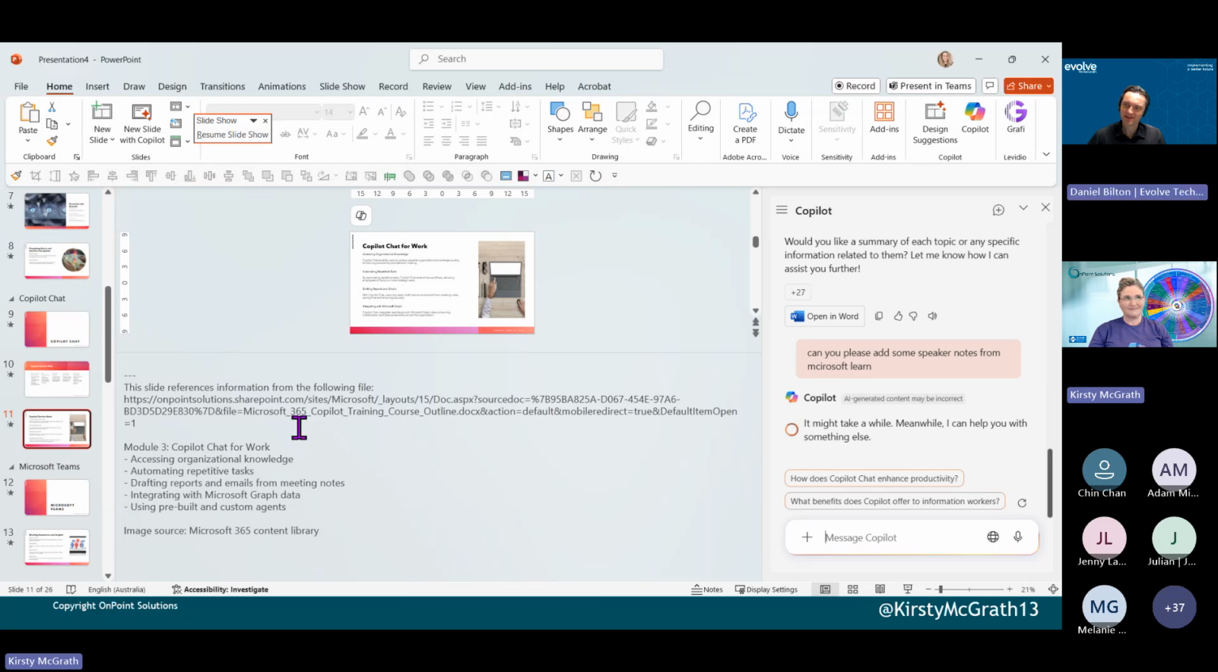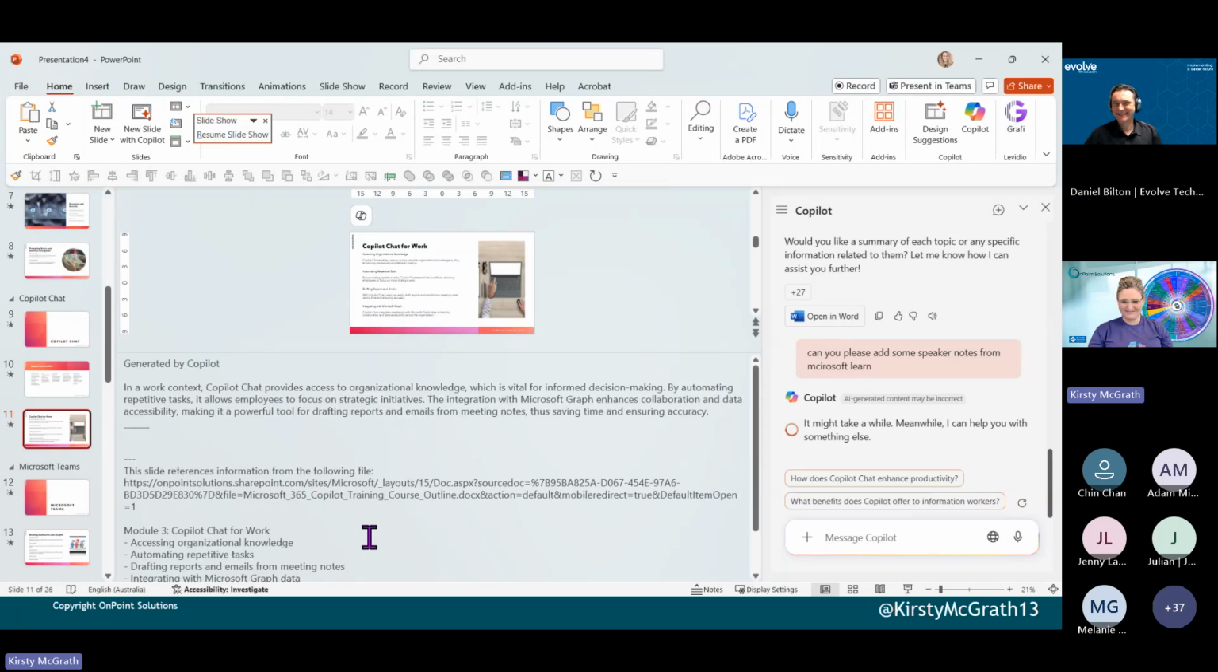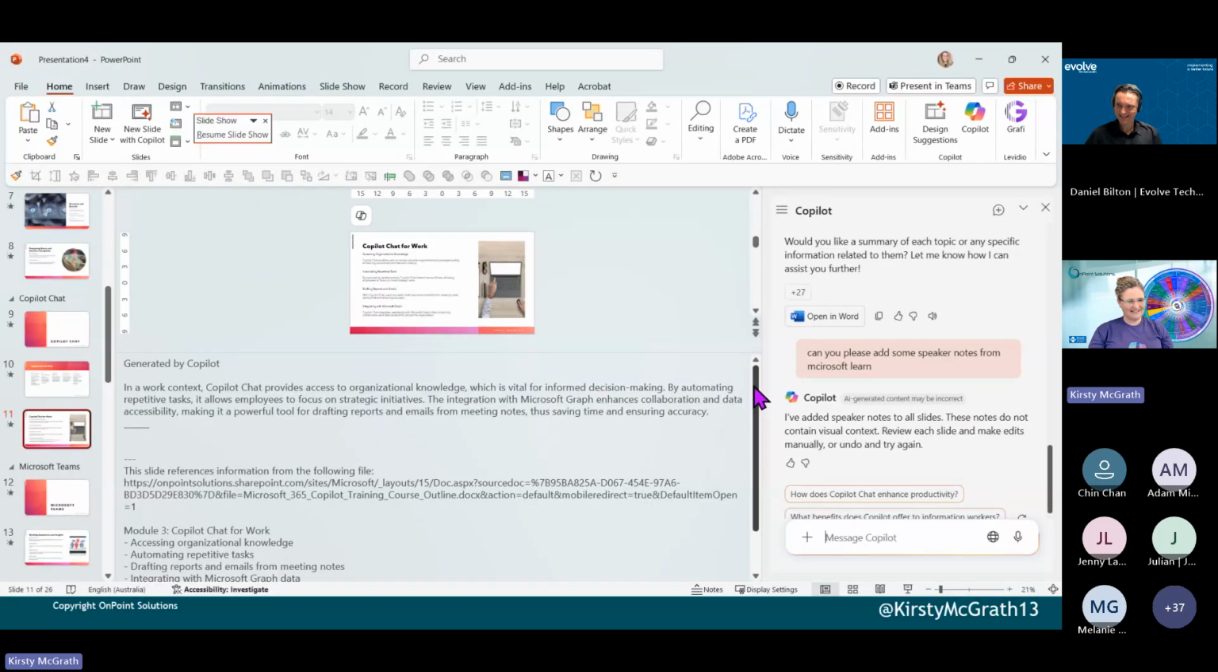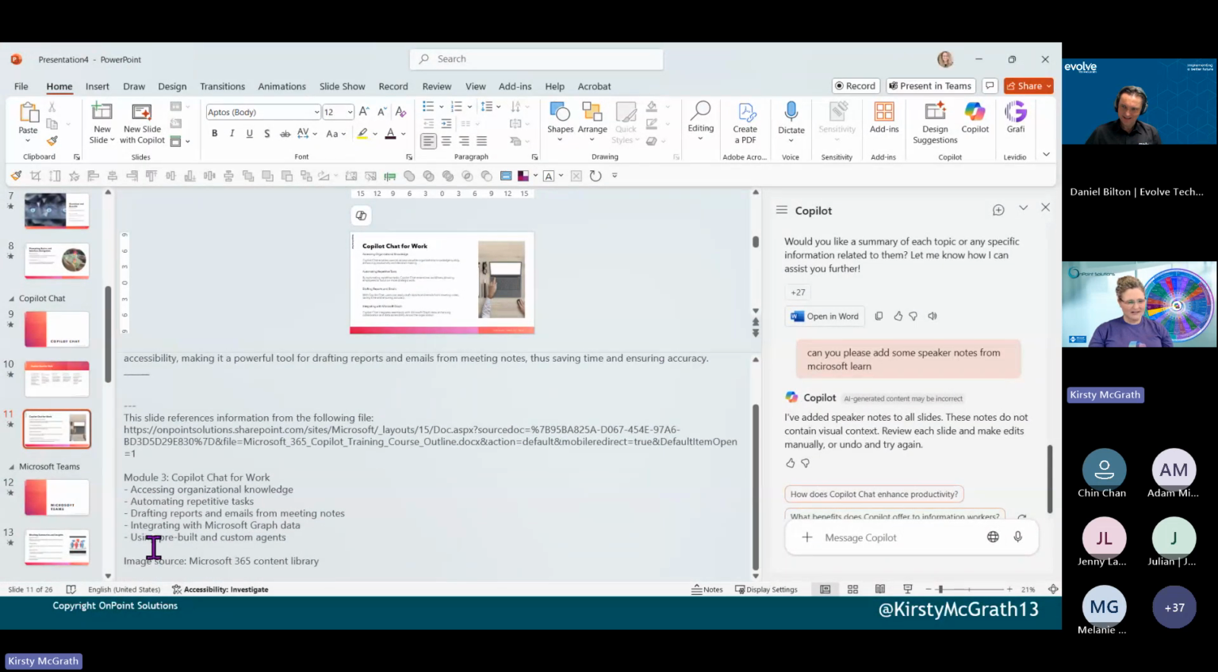It'll be interesting, Kirsty, if it notices the typo in Microsoft. Yes, it does generally. There we go. Generated content, some extra speaker notes, and the content source and information where it's got it from. So from there, I've got my document, I've got my presentation.